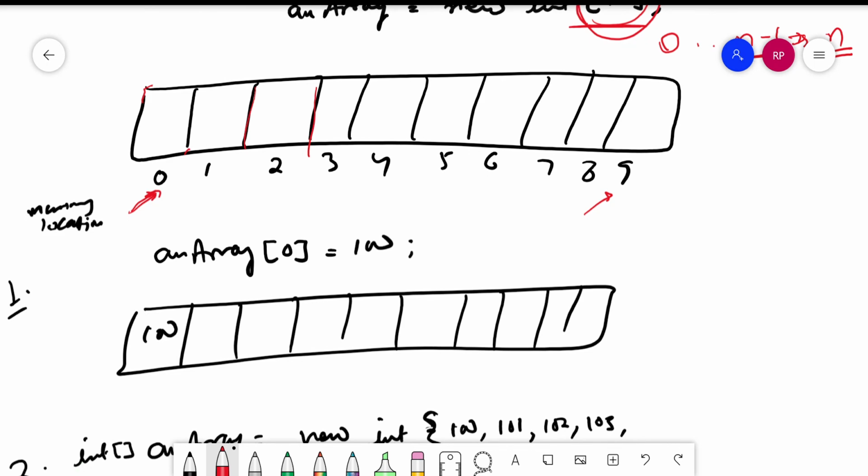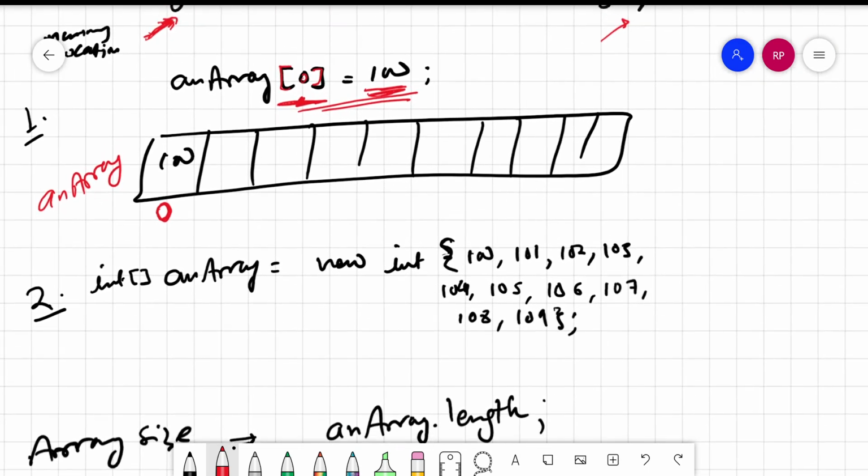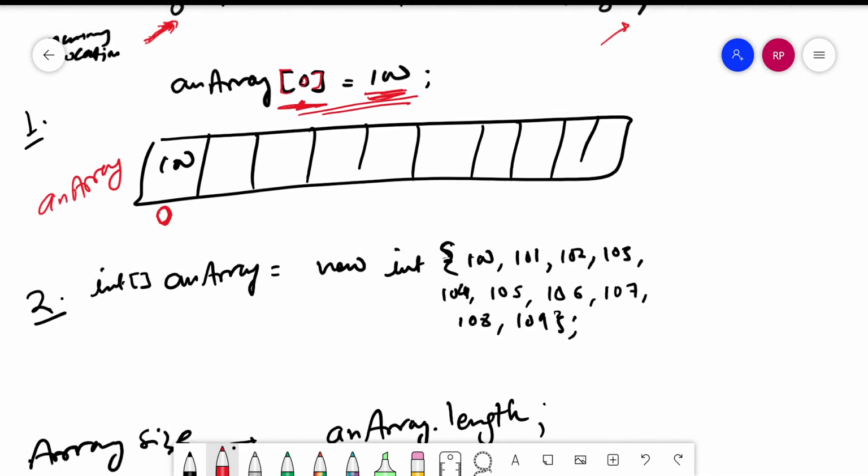How will we assign the value of this specific index? We will specify the index here, and we will specify the value here. In that way, whatever value we assign to that specific index, that value will be stored in the array. So say in an array here, if I say that at index 0, value 100 should be assigned, this is the way I can assign the value.